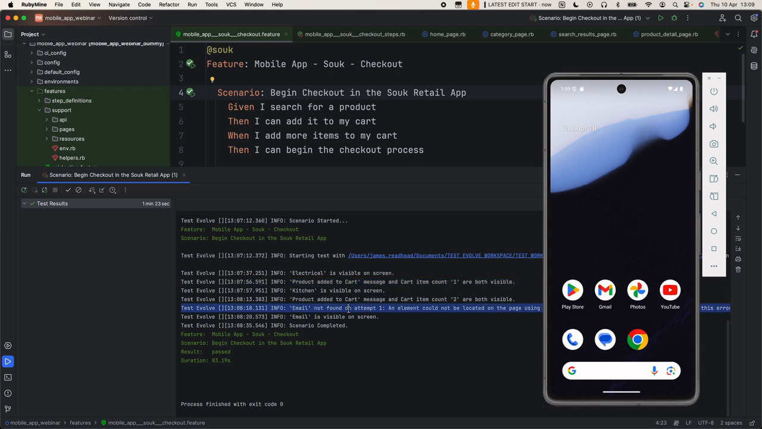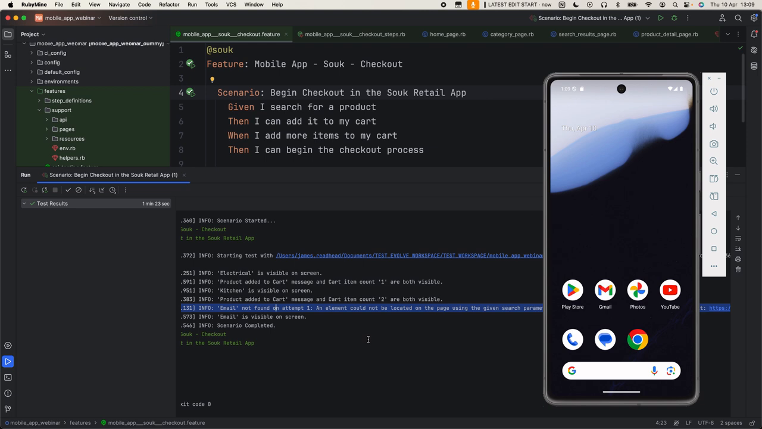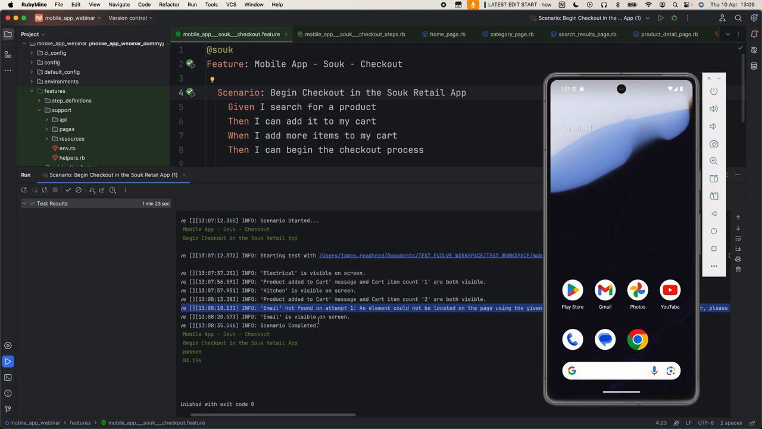And this was when my wait until displayed method ran. So this was on the personal address or personal information form. Email not found on attempt 1, element couldn't be located. It then tried again up to a maximum of 3 or 5 times, I think, and it then said email is visible, and then it proceeded to fill out that form. All right, so that test ran.